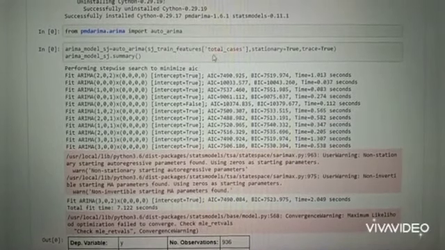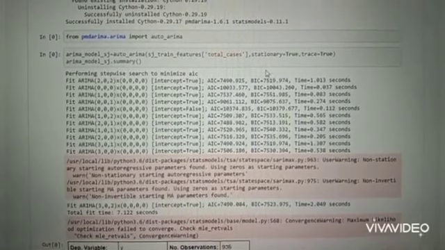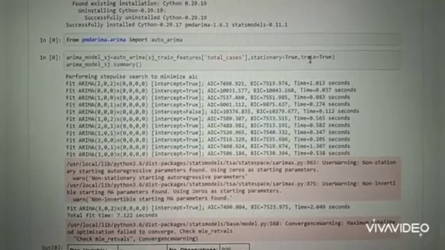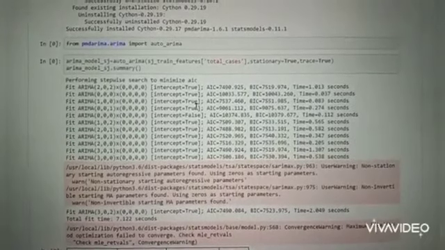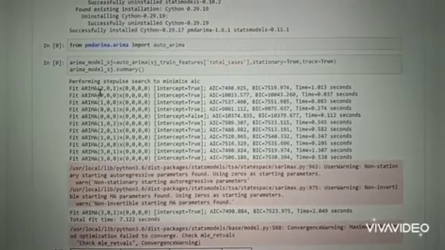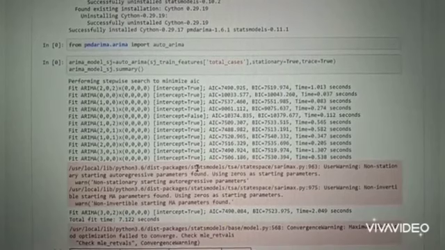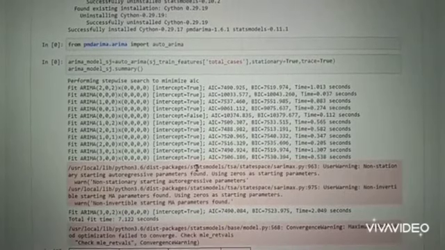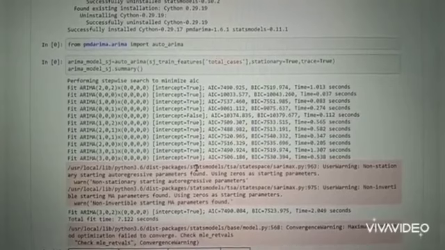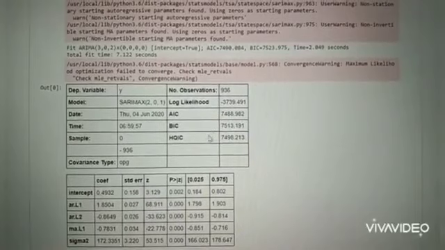These are the train features. Total cases is given. Stationary is true and trace is true. Then the hyperparameters are there when we look at this. These are the AIC values, and as we know, if the AIC value is higher, the model is not very good, and vice versa. These are the total AIC values.